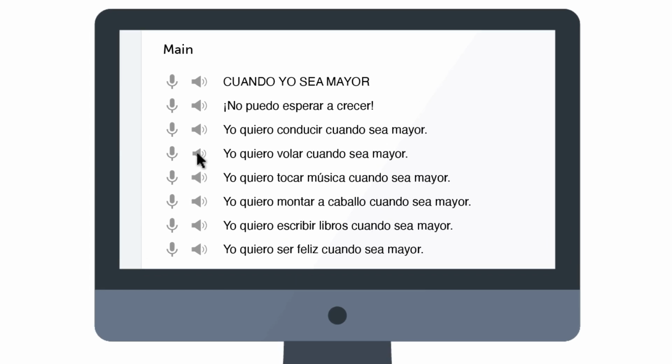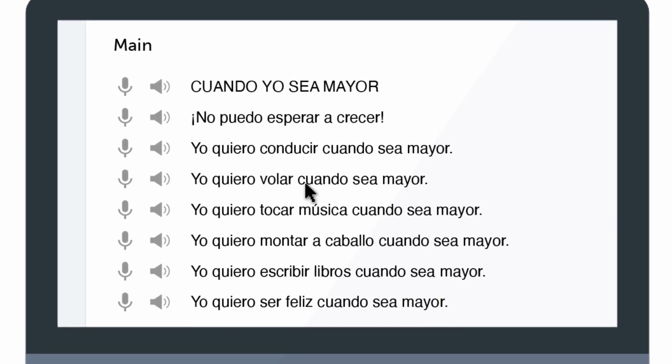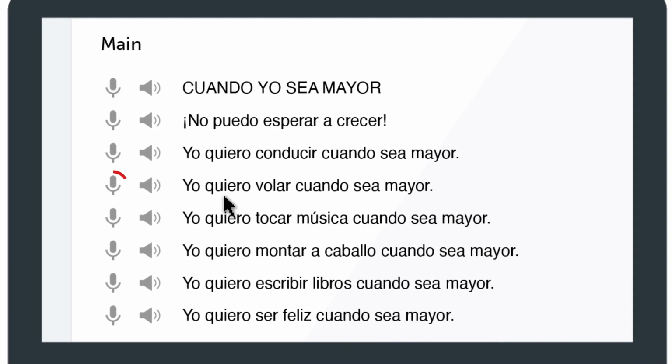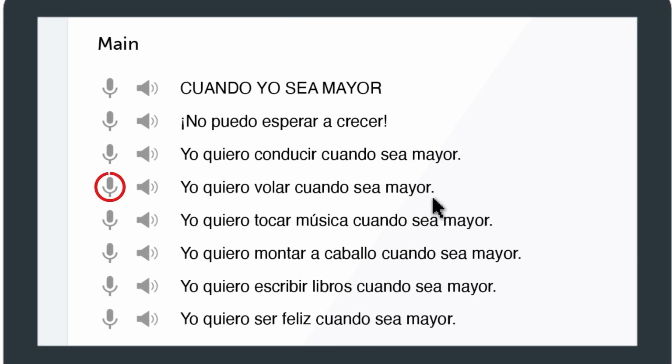Just press the audio icon next to each line to hear it and shadow along. Next, if you want to perfect your pronunciation, click on the microphone icon to start recording. Then record and compare your pronunciation with the native speakers. These tactics get you speaking in minutes, and if you apply these to every lesson, you'll be speaking a lot more of your target language.